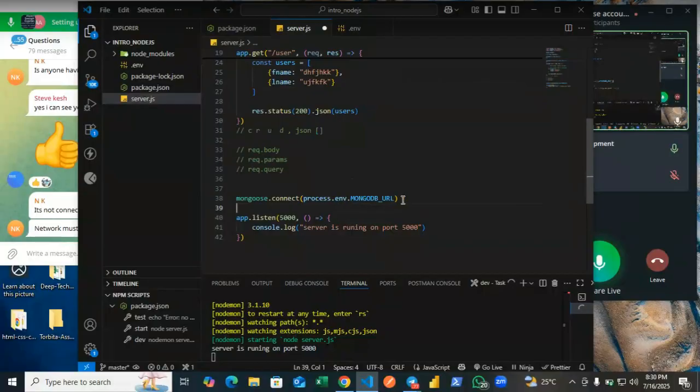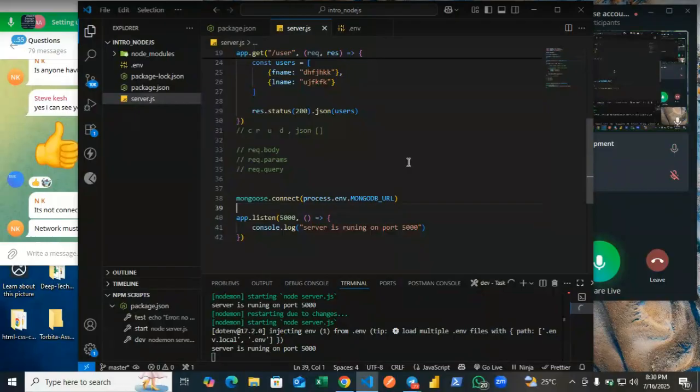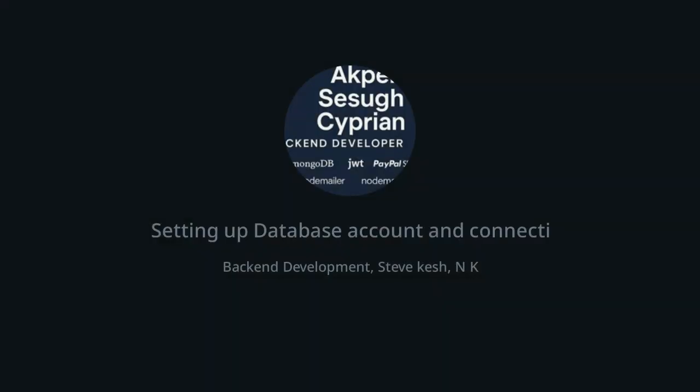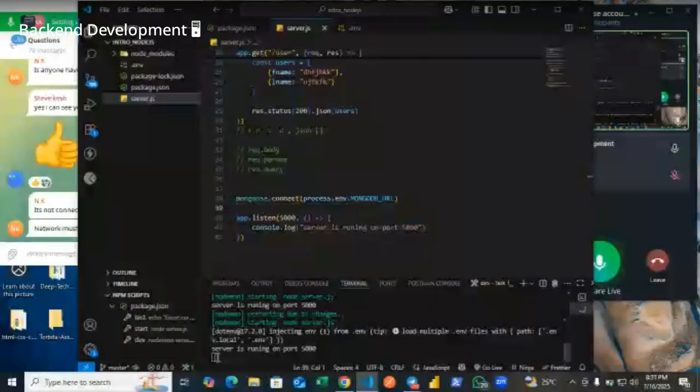So this time my database is connected. If I save, look in my terminal, it's running fine. If you can see, when it ran before, it said that the server is running on port, and now it's still showing the same thing, which is that my server is running. You can see it is hanging here. That's me, my database connected.